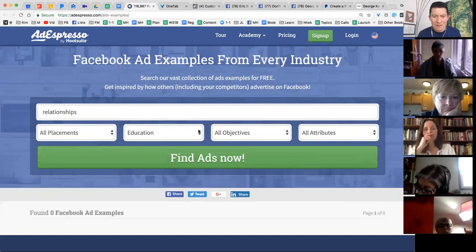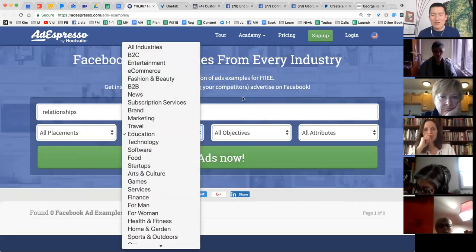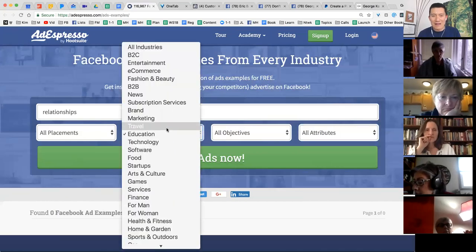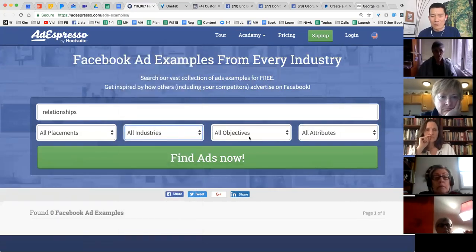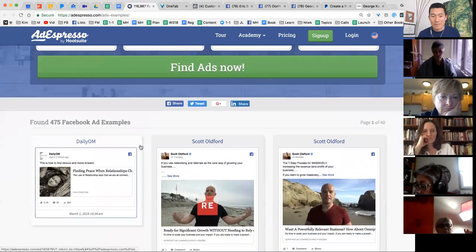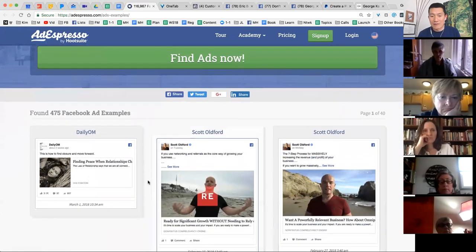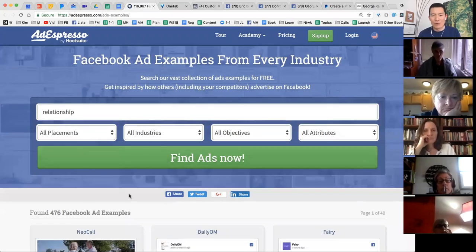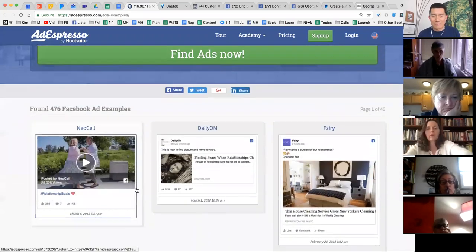Oh, you know what? This tool, even though it has hundreds of thousands of examples, even sometimes adding one drop down will mess it up. So I'm just going to use no drop downs at all. Relationship, click find ads now. 475 ads about relationships that have the word relationships in it. And you can even put relationship. Yeah, 470. Anyways, close enough.